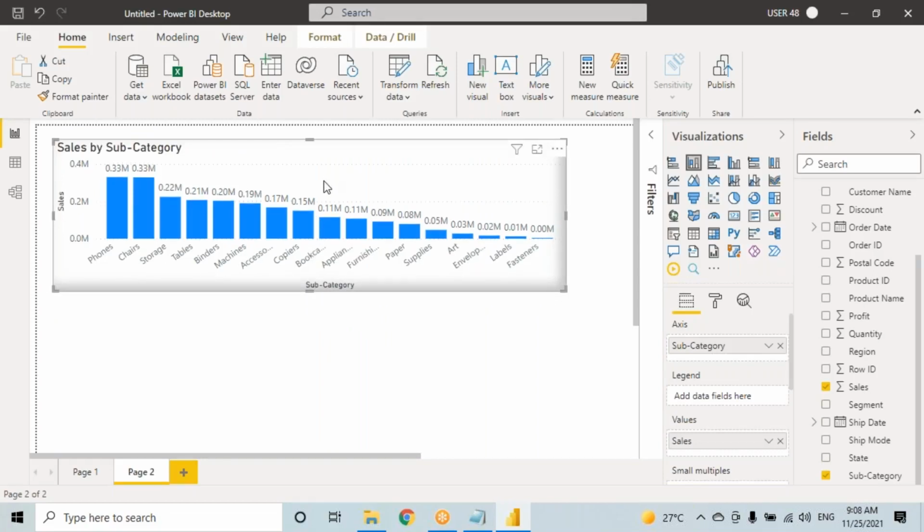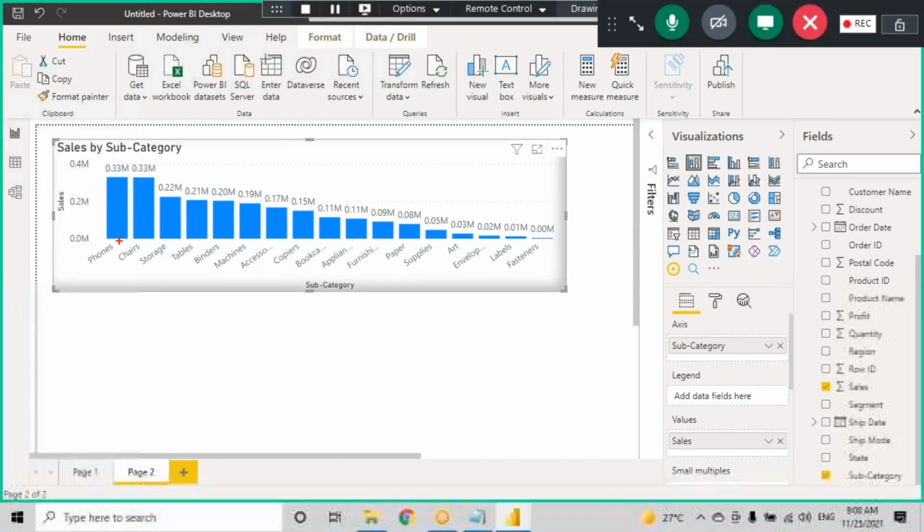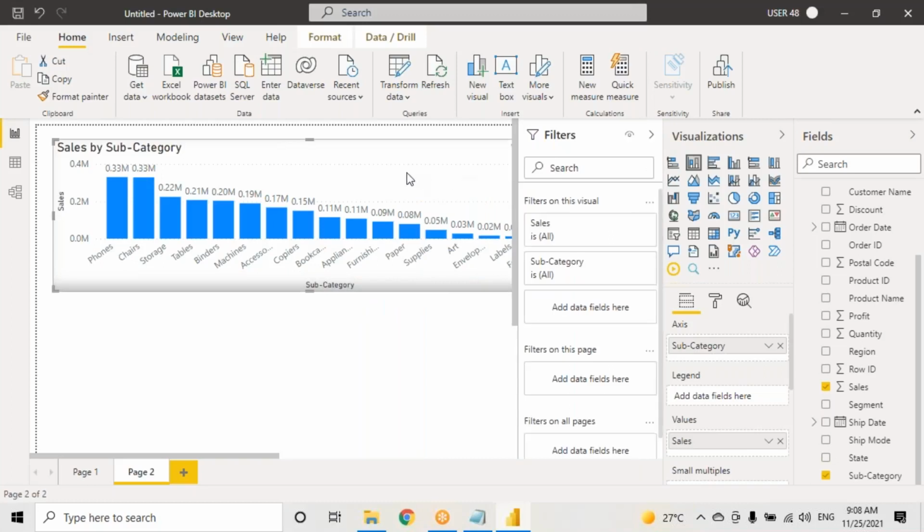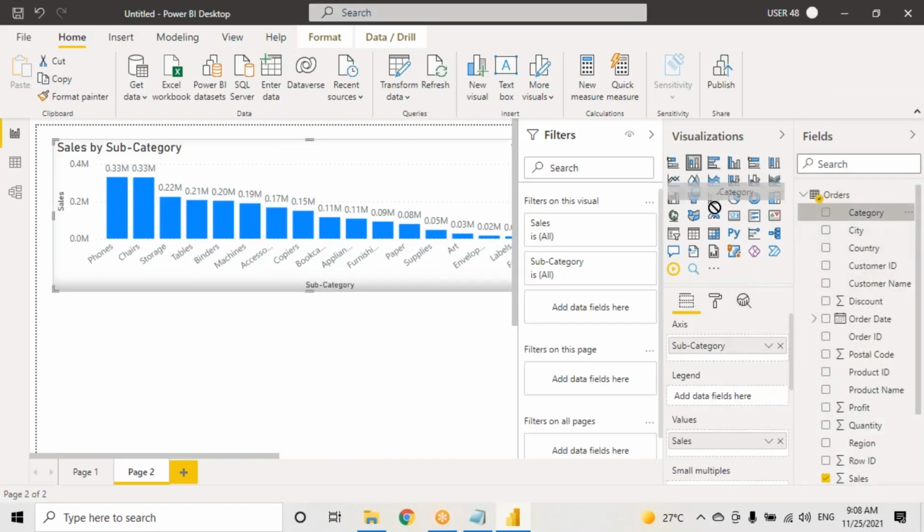Filters. We need to go with what? Filters. Whenever you have complete data, I have 17 subcategories. Instead of 17 subcategories, they're expecting to see only 4 subcategories which are related to technology. That means out of complete data, you are expecting a subset of data. To show a subset of data from complete data, we'll use what? Filters. Go to the filters. You need to filter the data based on which column here? Category column.